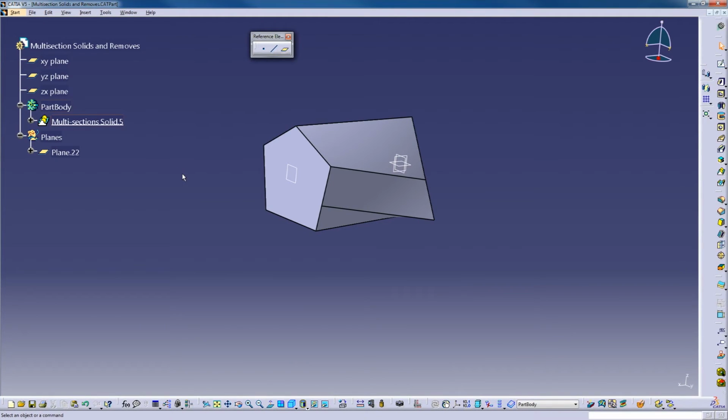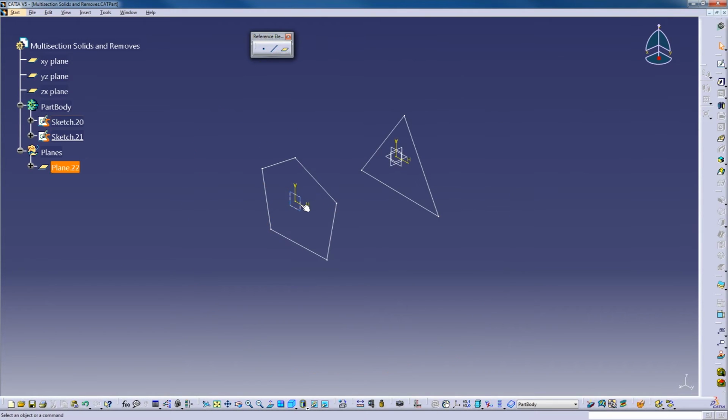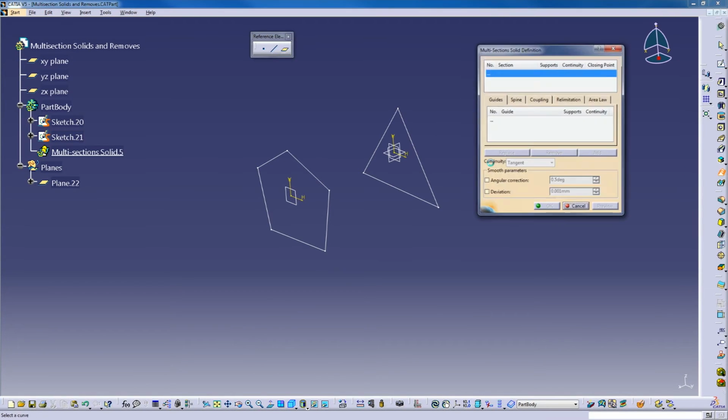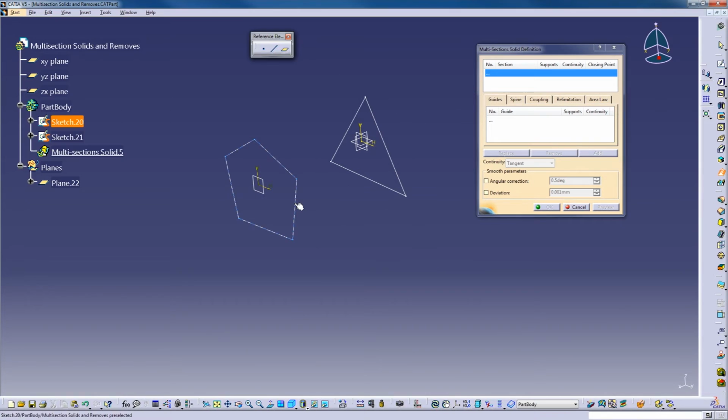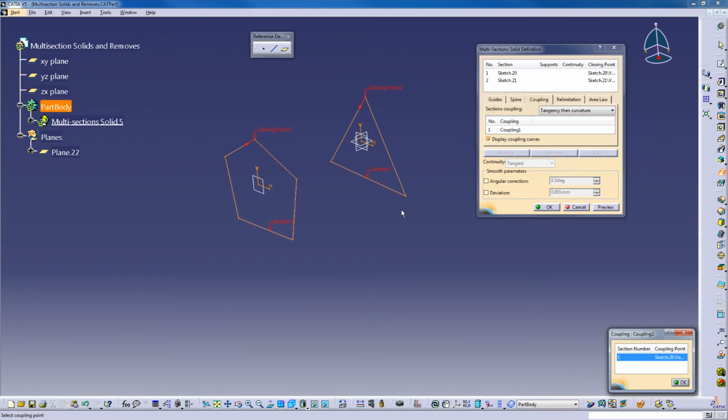So we'll back up a little bit, back to when we just had the two sketches, and we want to create some coupling curves. So I hit multi-section solid, and I pick this one again, I pick this one again, then I go to coupling, and let's try picking some things. So let's see, I think I want these bottom ones to connect here. Oops, there we go.